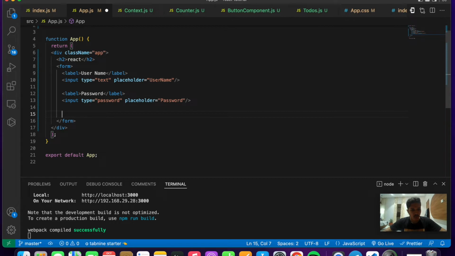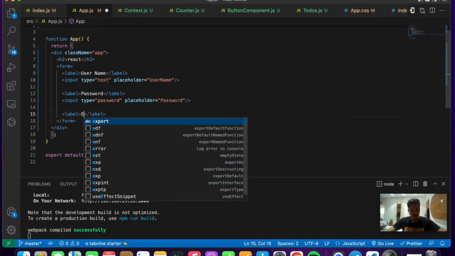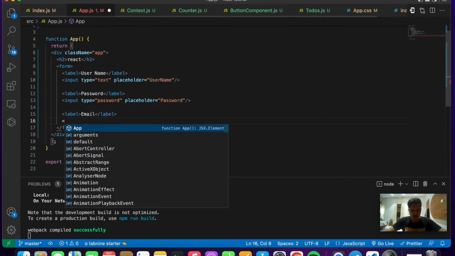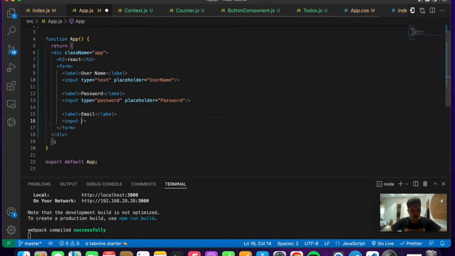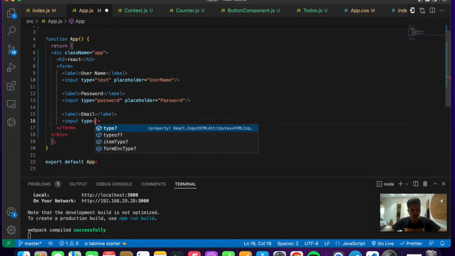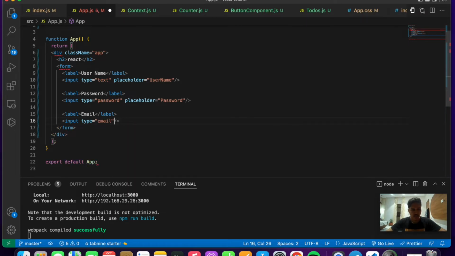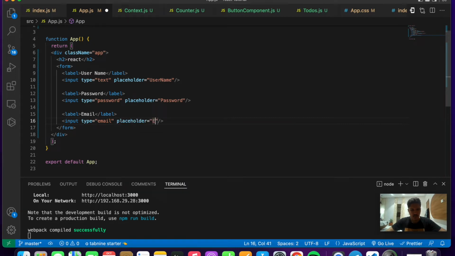So next thing we want is a field for the input, that is email. So let's write email, and then let's again write our input tag. So over here the type is gonna be email. Okay, next the placeholder is gonna be email.